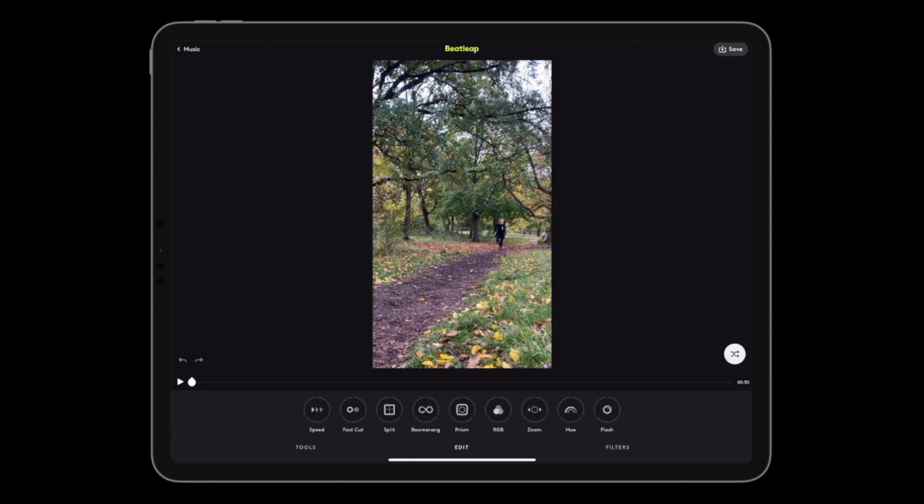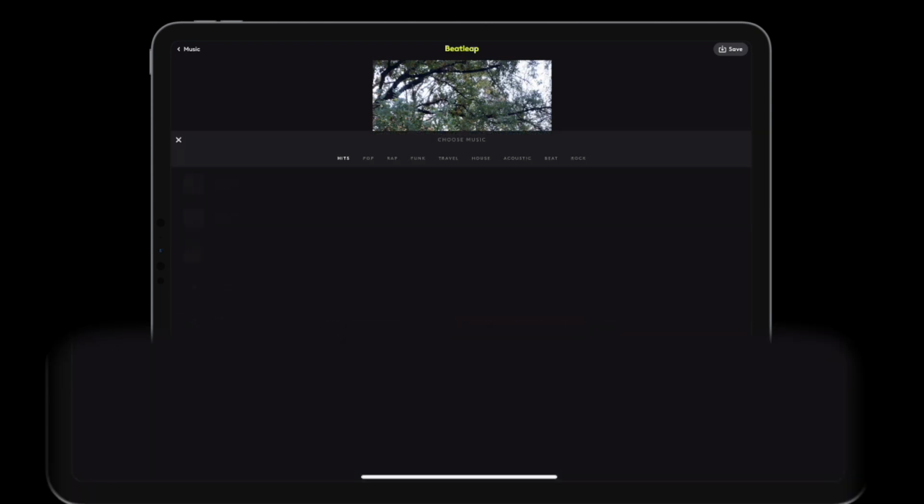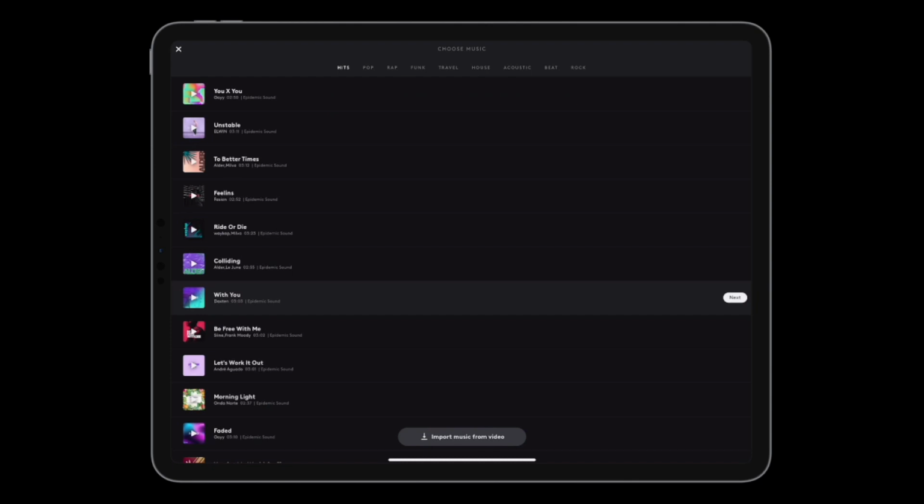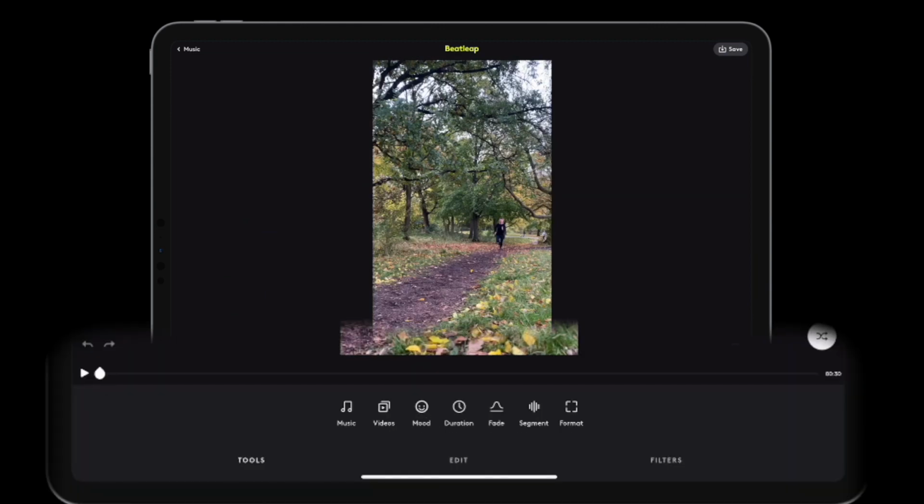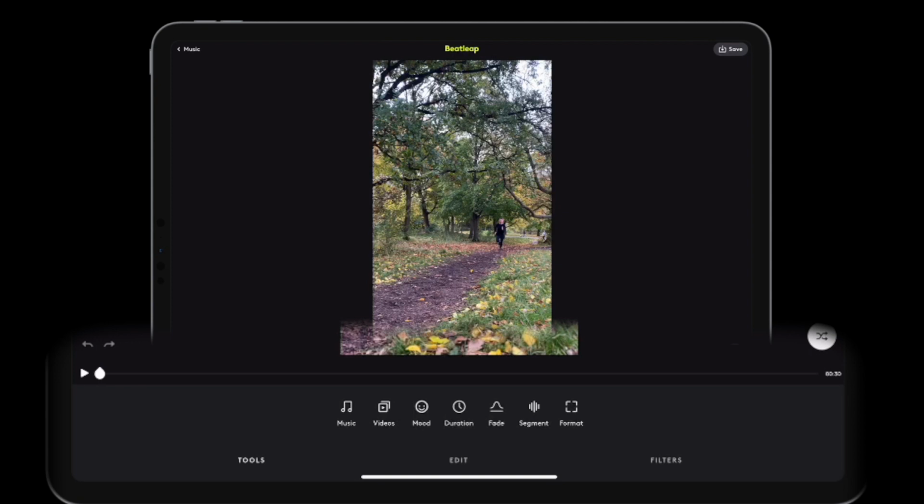And down the bottom we've got tools, edit and filters. So let's start on the left hand side with tools. Here, if I select tools, this is where I choose my music, and I can go back to the music and change it if I want to. Again, I mentioned the tabs along the top, pick the music there if you want. Very simple. And then we can drag in more videos if we want. Click the videos and it just pulls up your videos.